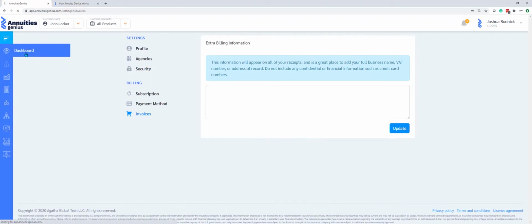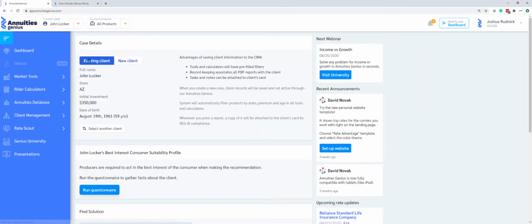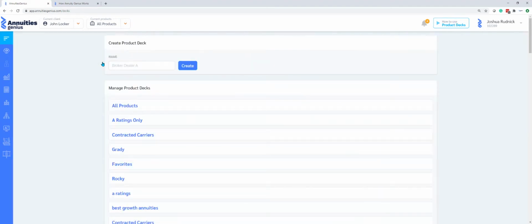Now going back to the dashboard here, if you're not contracted to sell every single carrier and every single product, you're going to want to be able to filter out those carriers and those products. So the way you do that is you can create your own product decks. Up here is where you do that. So right now it says that we're in all products. If we go to manage product decks, then we're going to create a new product deck.